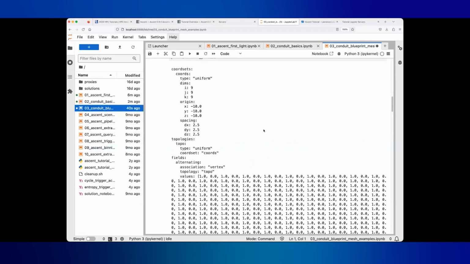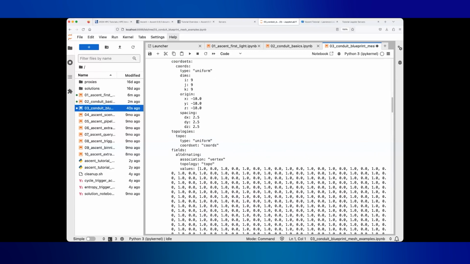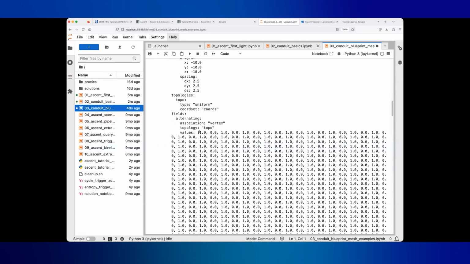So this hierarchy that we created ends up looking like this. We have our coordinates, our topologies, and then we have our field, and the bulk of these values are the field values that are painted across this mesh here.